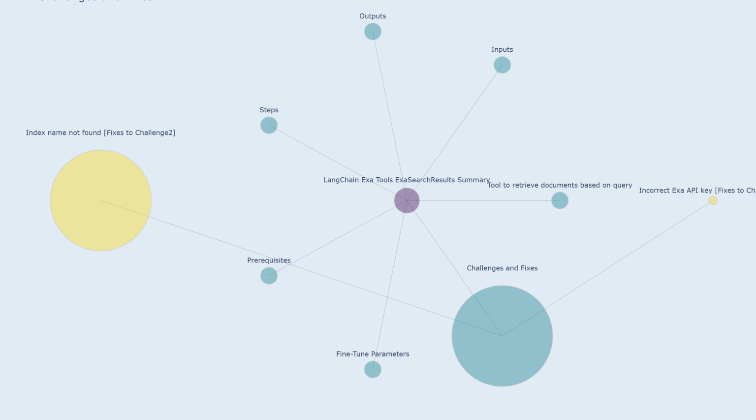Index name not found. If the index name specified by the user does not exist within the Exa knowledge base, the tool will not be able to retrieve any relevant documents. To fix this, check the index name carefully. Make sure it is spelled correctly and exists in the Exa knowledge base. This can be done by examining the list of available indexes in the Exa user interface or by consulting Exa documentation.